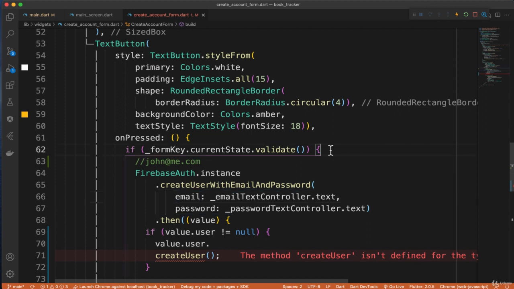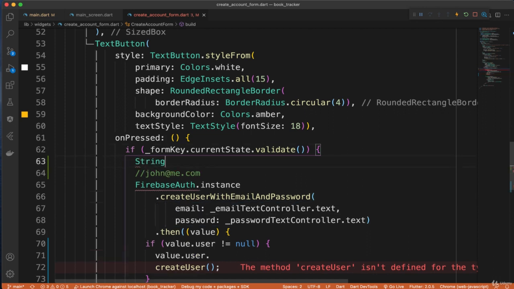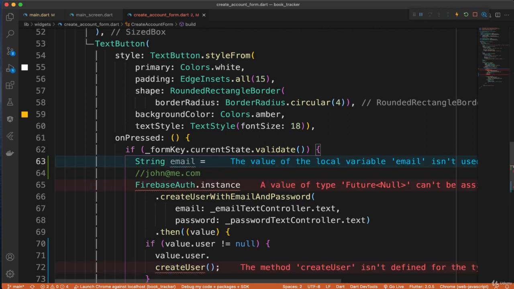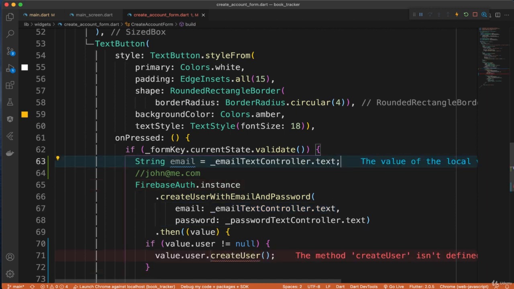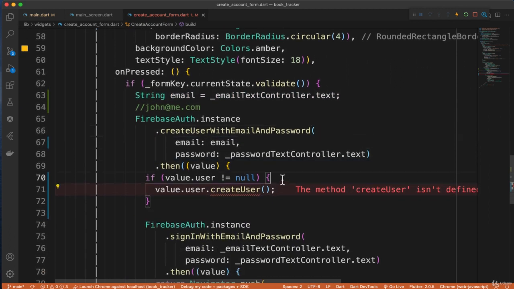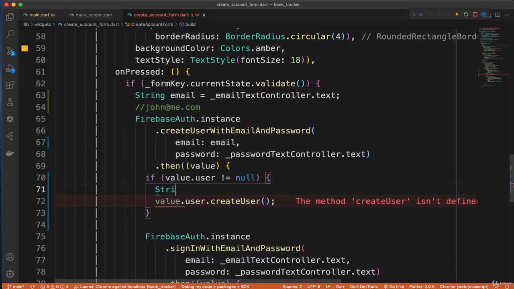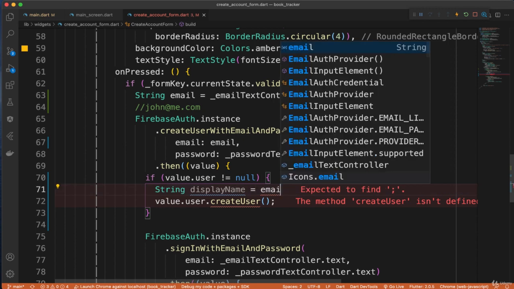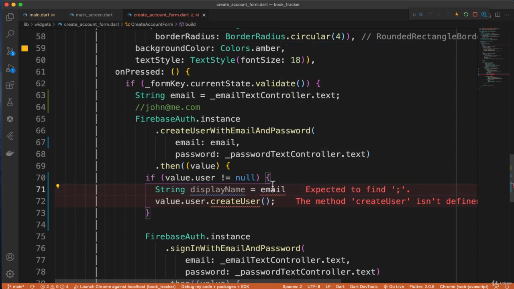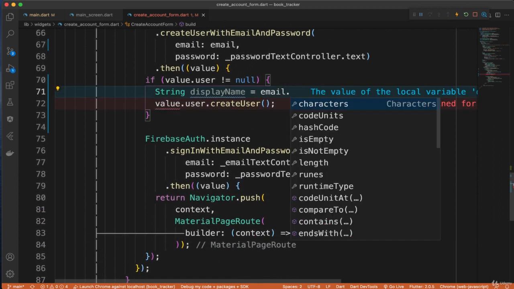So let's say string email is equal to, let me just cut all of this to that. Okay. And then I'm going to use this email instead, like this. Same thing, but now inside here, I'm going to use that email. I'm going to create another string called display name, and then I'm going to say email, this email here, and I'm going to splice it up.